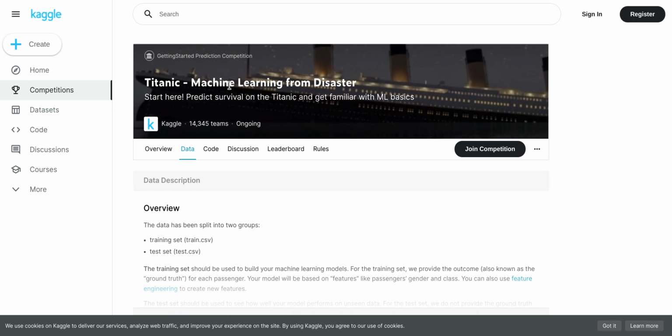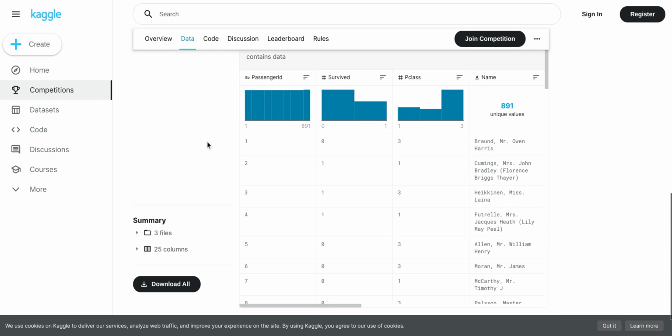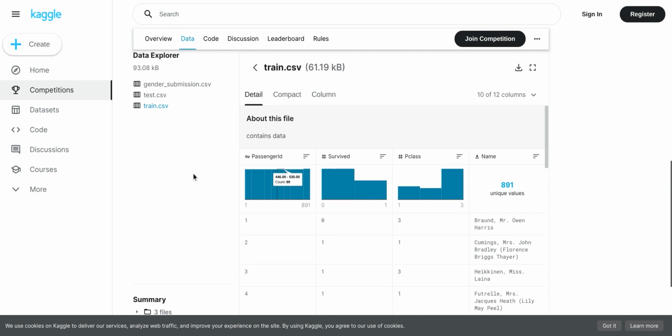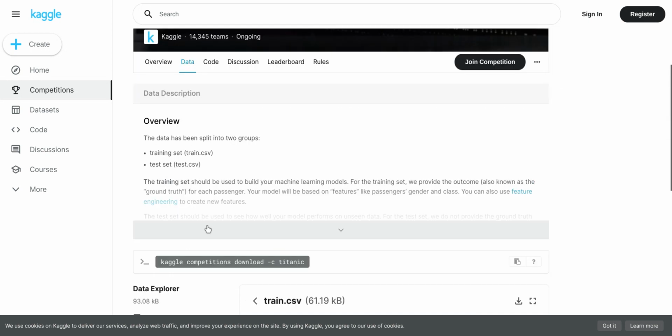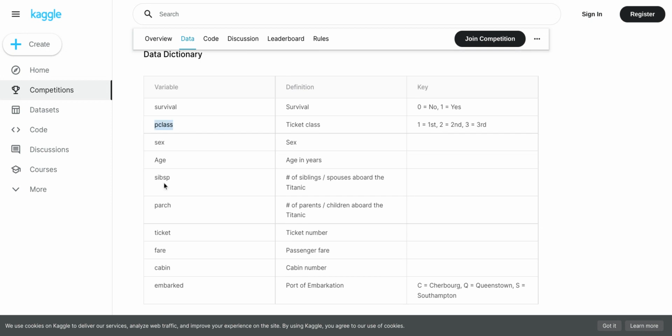This dataset is pretty simple for beginners to use, and the goal is to use the given features to predict whether a passenger would have survived the Titanic or not. There are many useful features, but to start, we'll use the following features. Pclass, which is the ticket class, and SibSp, which is short for the number of siblings or spouses aboard the Titanic. We'll use these as they are numerical features and we already know how to use them.